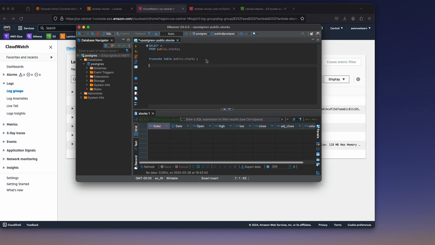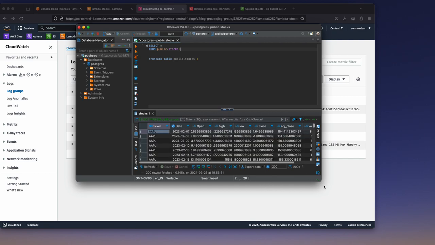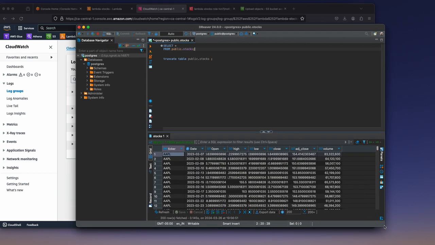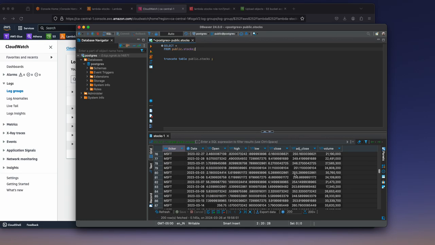Now let's just go to the PostgreSQL database. Just so that you know, let's go and select. So here you go. All the data is here. It's inserted all the data here.